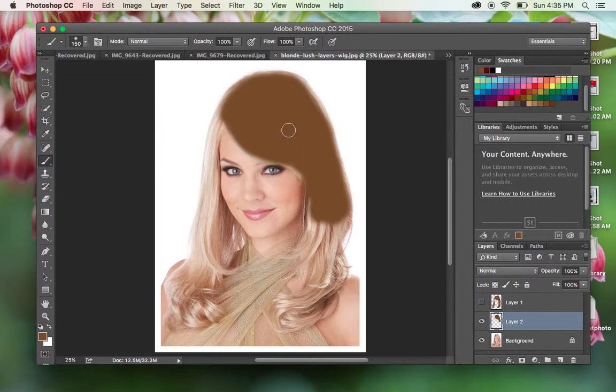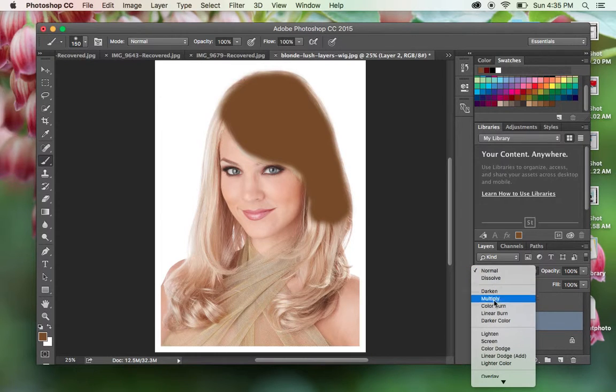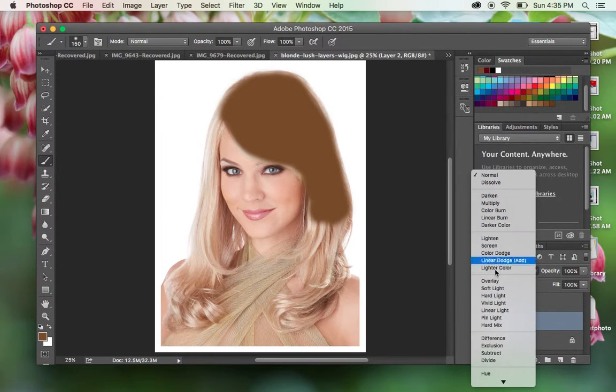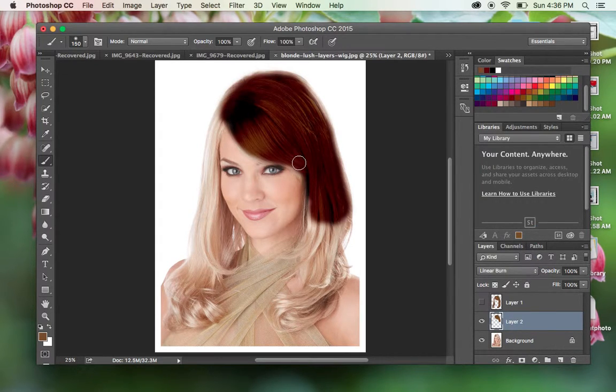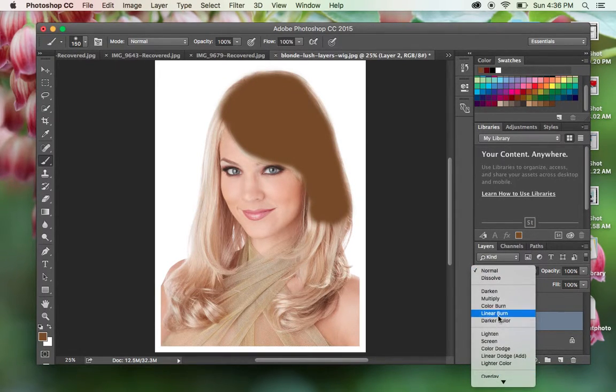Okay, so at the bottom right hand corner, we're going to change the layer type. You can choose a whole bunch of different ones. The one that I find works best is linear burn. That kind of brings out all the tones in the hair and the dimension, and you could see through that color as opposed to the normal one where it's just a straight color.